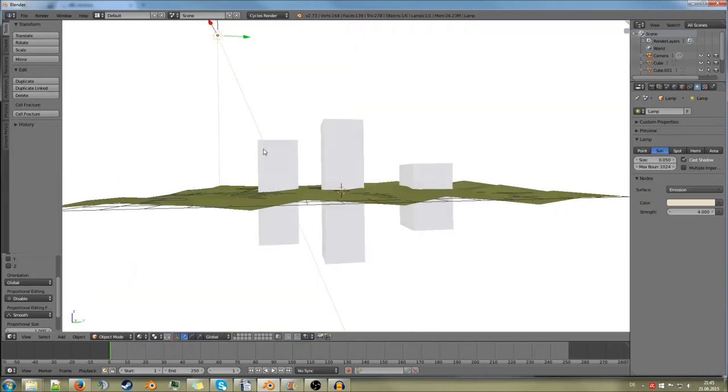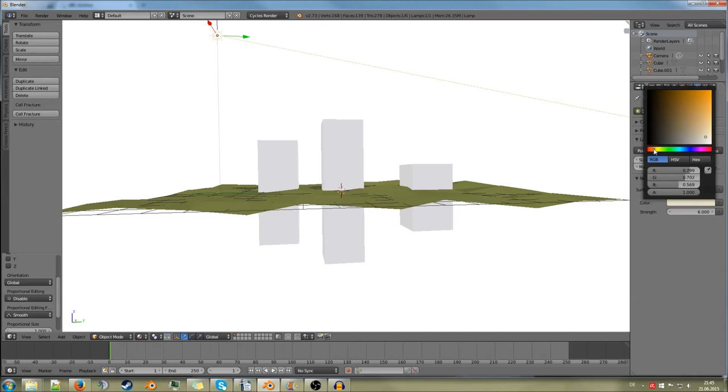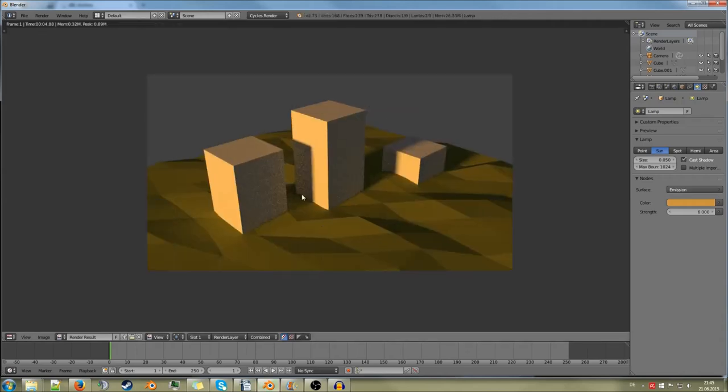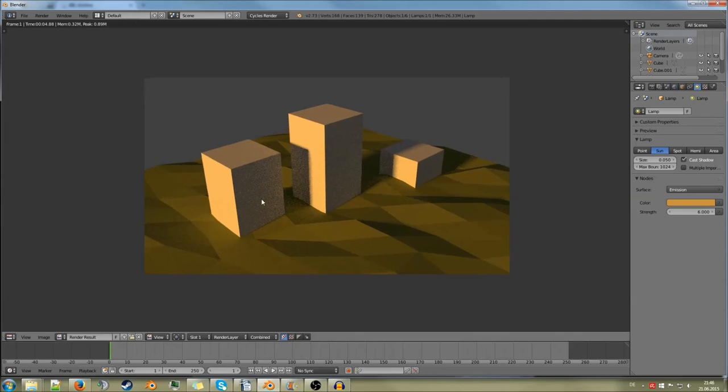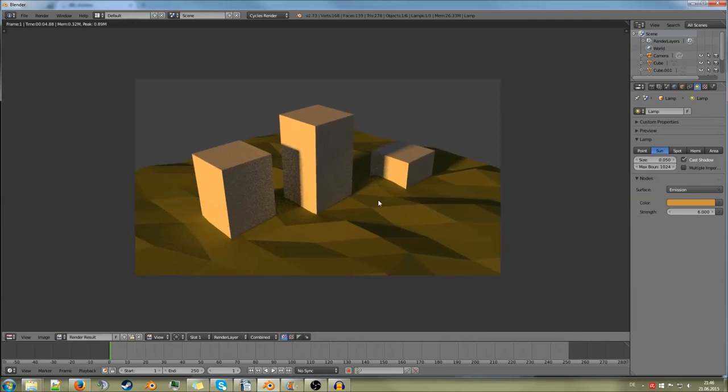For evening light, you normally have a higher angle, maybe even stronger light, like 6, more orange or yellowish, and then it immediately looks like it's evening and you have these very strong side faces.